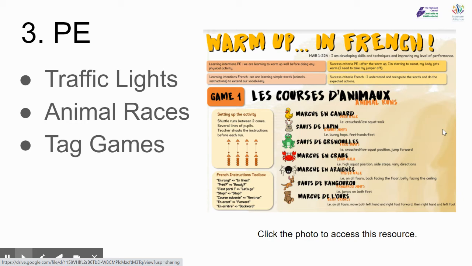So for this game, you could get the children into different teams, and the children have to move between two areas or two cones, one at a time within their team, in different ways, depending on what animal you call out. So for instance, we've got, linking it to spring, saut de lapin, rabbit hops. And you can see down here there's a little instructions toolbox with other vocabulary if you want to give them more instructions.